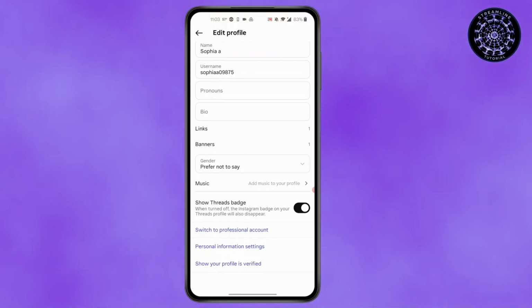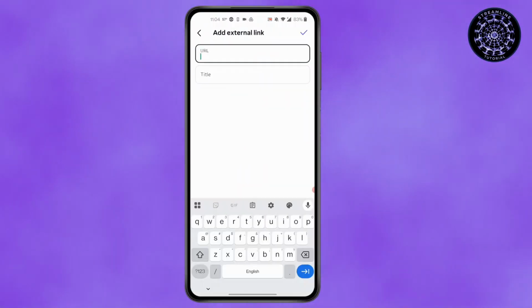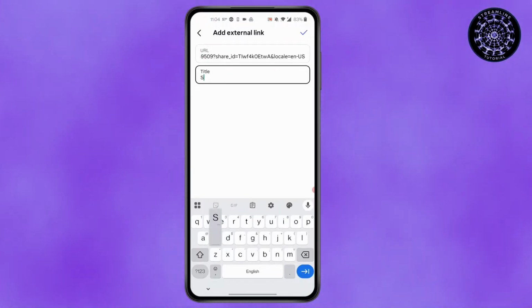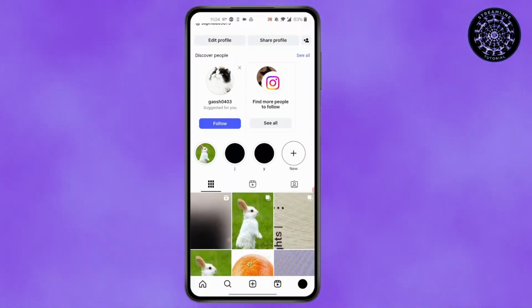After you click on Link, you'll find Add External Link. Click on it. After that, you'll find this kind of screen pop up. In the URL section, paste the link that you copied earlier from your Snapchat. Then title Add Snapchat and click on the tick mark at the top right corner of your screen and you're good to go. Your link will be added in your Instagram bio.